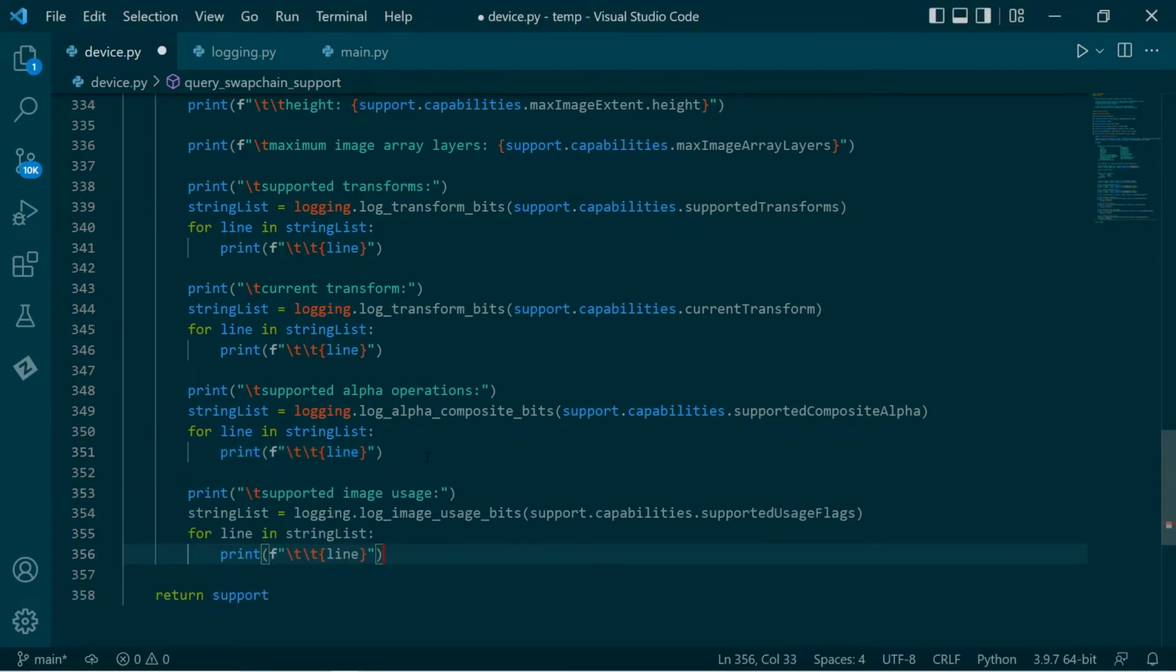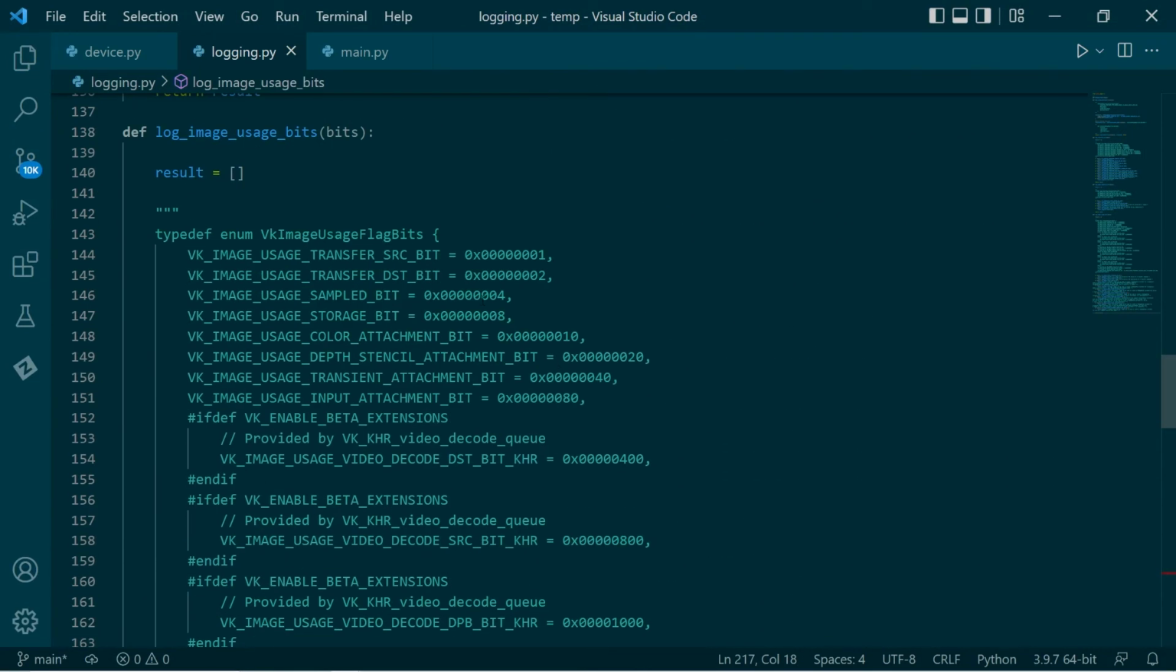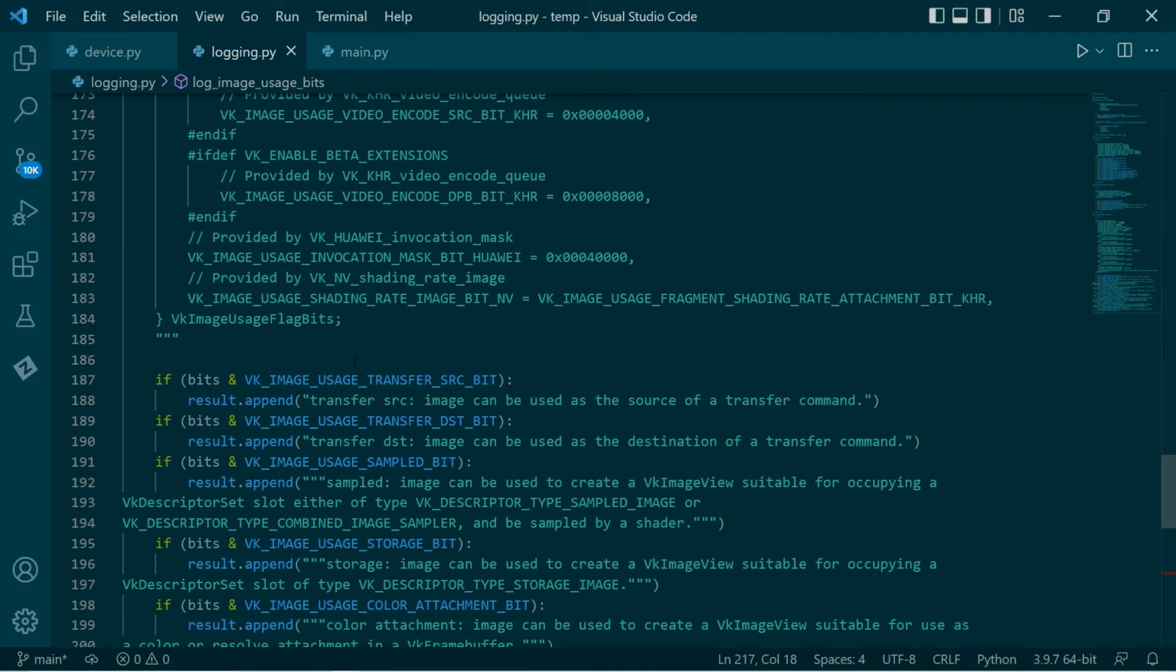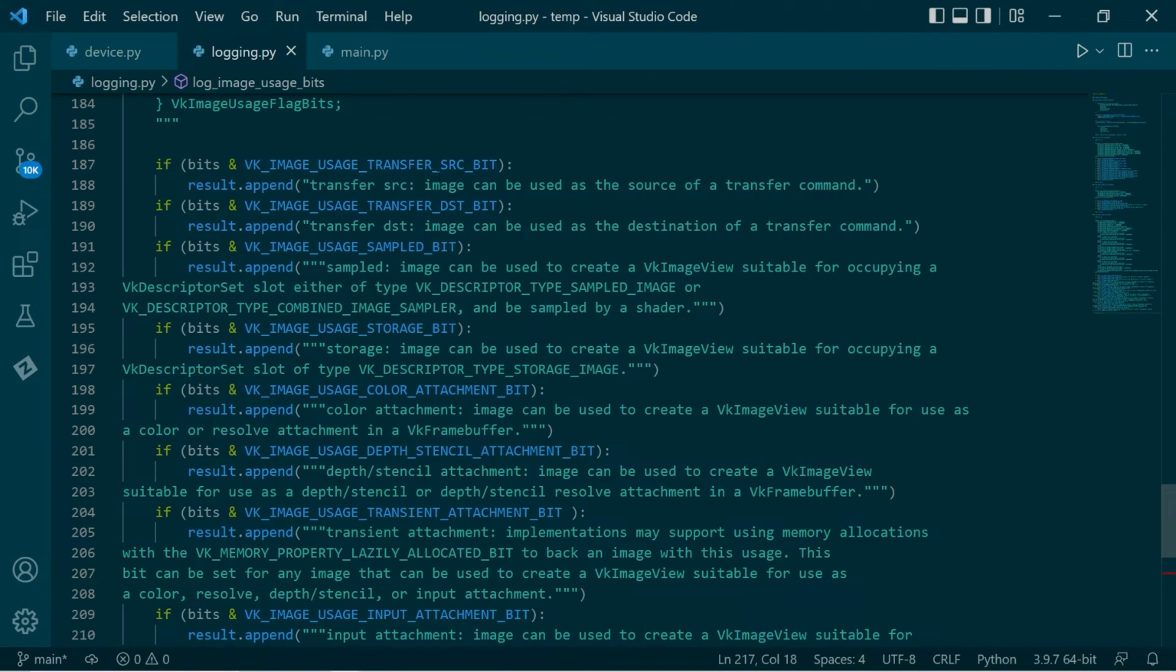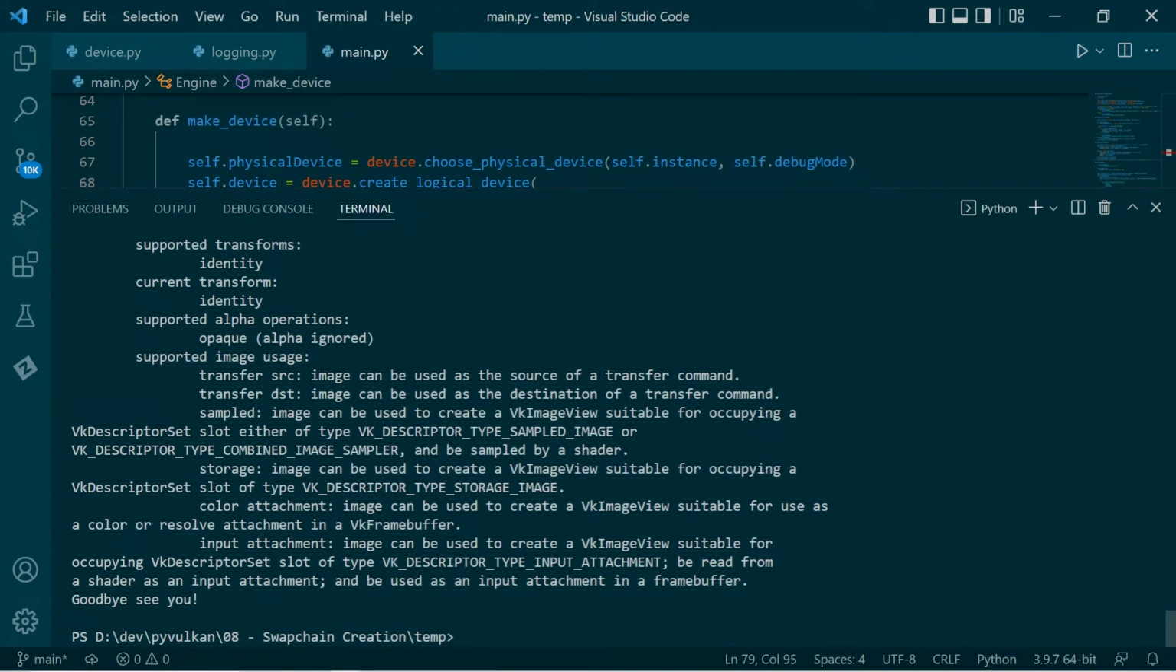Then we're looking at the image usage. In other words, the images which are created for the swap chain, how can they be used? So this is quite a bit. We have these flags here, and then down below we have some descriptions. I literally copy pasted these descriptions from the Vulkan specification. Okay, so as we can see, our swap chain can be the source of an image transfer.